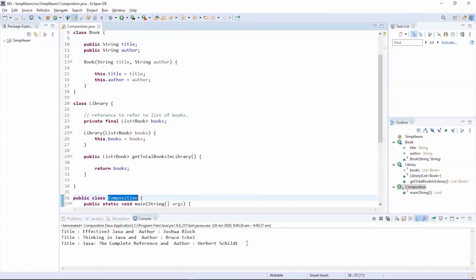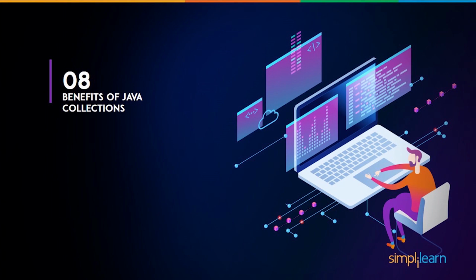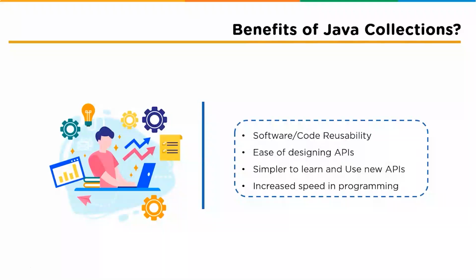Now moving further, we will enter into our next topic, which is based on the benefits of Java collections. There are various benefits of Java collections. Out of those, the major benefits are software or code reusability. Java collections enable code reusability to save time. Followed by that, the ease of designing APIs, the simplicity in learning and using APIs, and finally increased speed in programming. So these were the major benefits of Java collections.